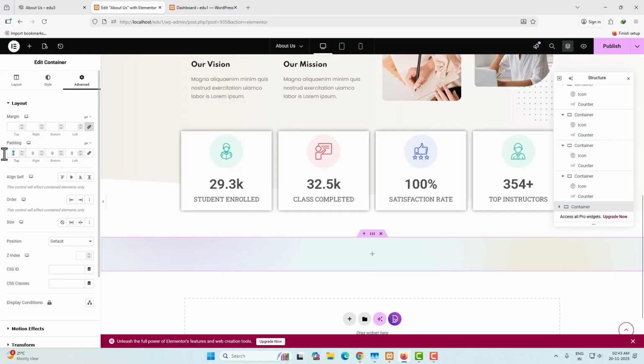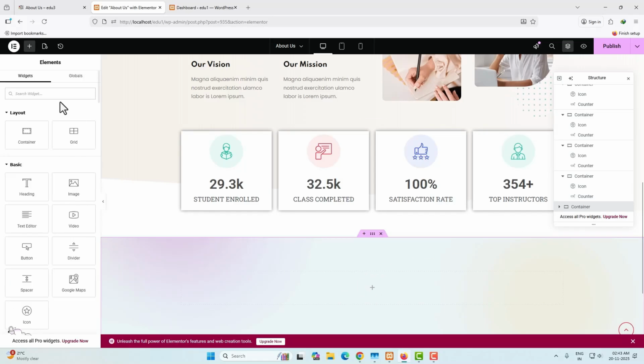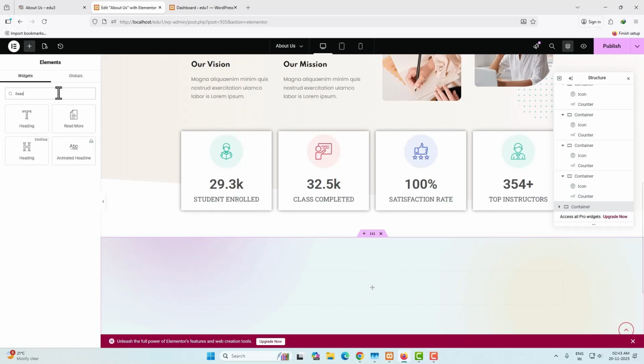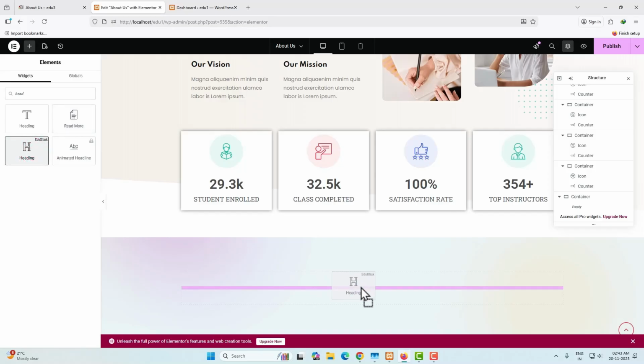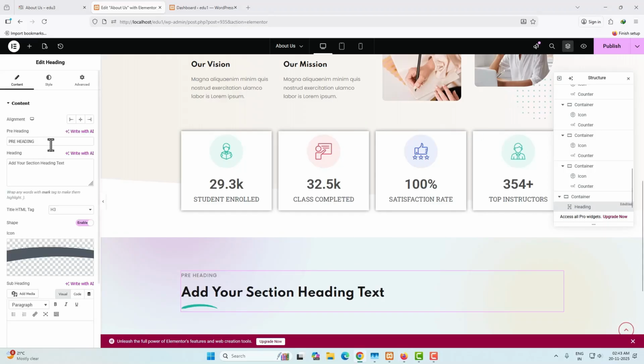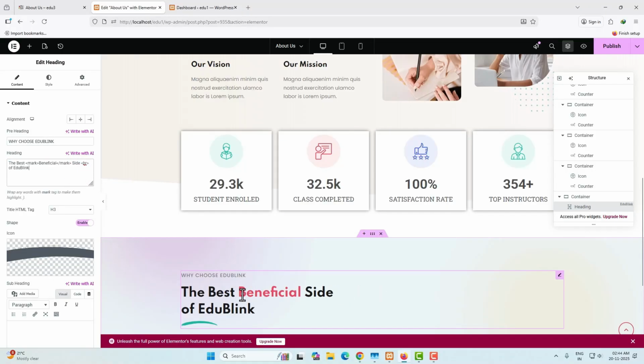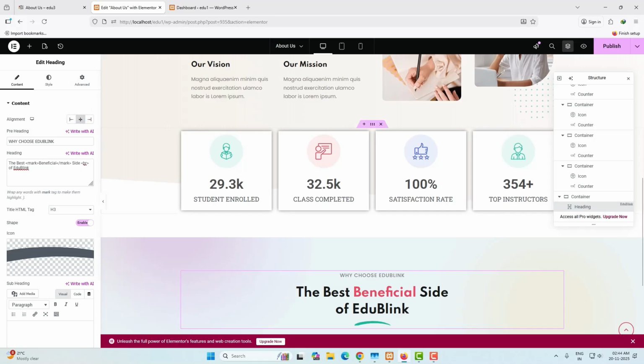Now click in this one and come back to the advanced option. Unlock the padding top and bottom. I'm taking around 100 and 100. Okay. Next, clicking this plus option, and let me search for the heading here. Drag and drop the EduBlink heading here. Next, my pre-heading will be this, and my heading will be this one. This beneficial, I need red color. I did it before also. In the mark tab, I mentioned the beneficial. Okay. So next, make it center aligned.